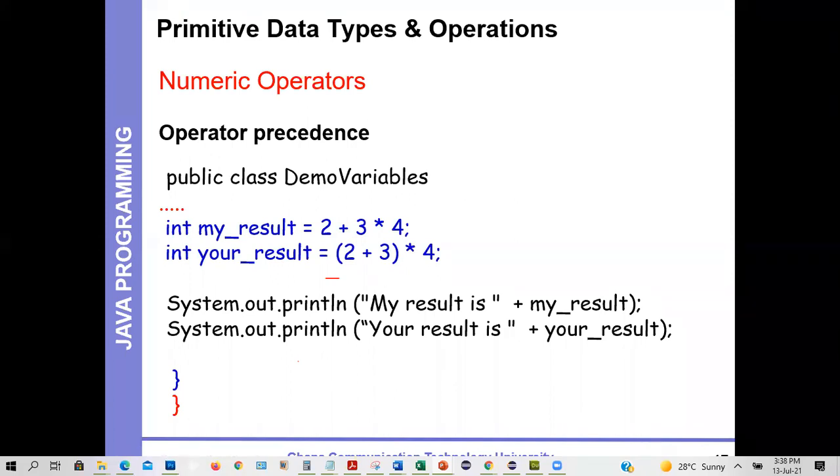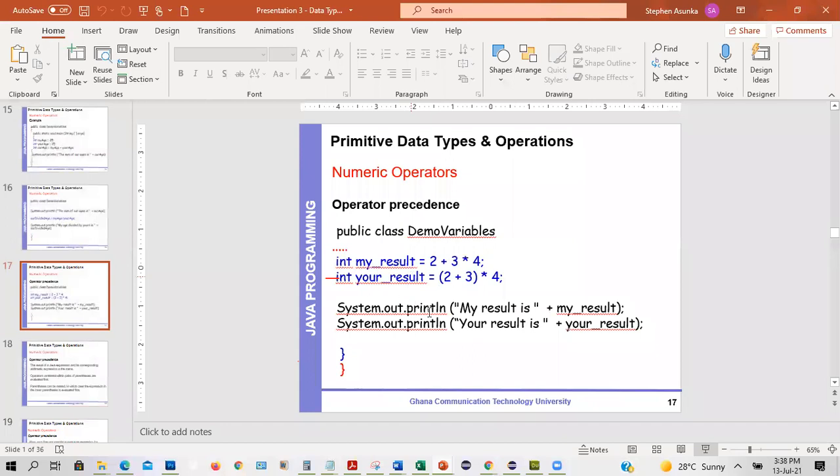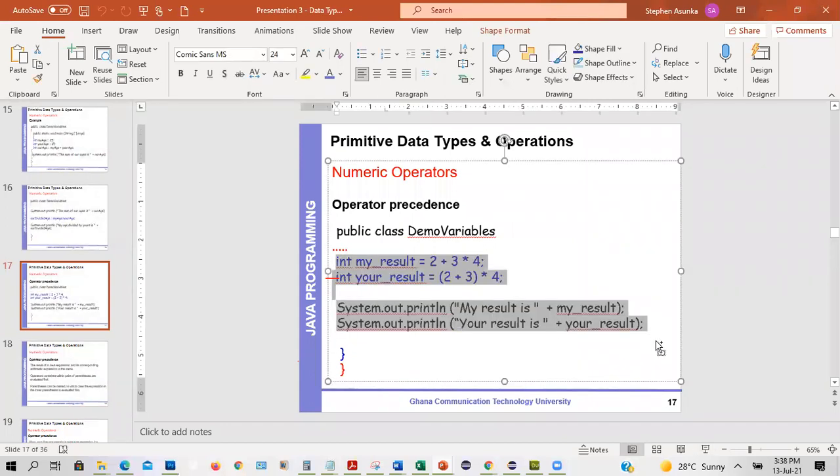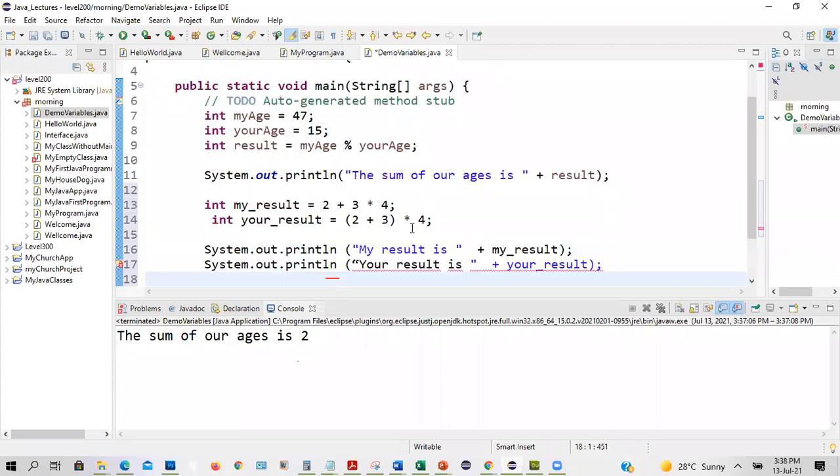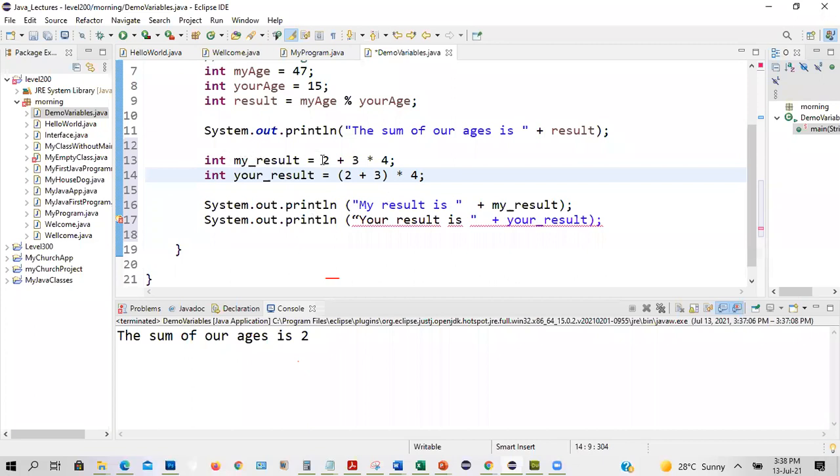So if I copy this, let me end this, and if I copy this and print it out, Control C, bring it to my IDE. Let me just paste them. So here I have my result, 2 plus 3 times 4. Your result, then we have 2 plus 3 times 4, the same thing, but with one in brackets. And I just want to print out my result is this, and your result is that.